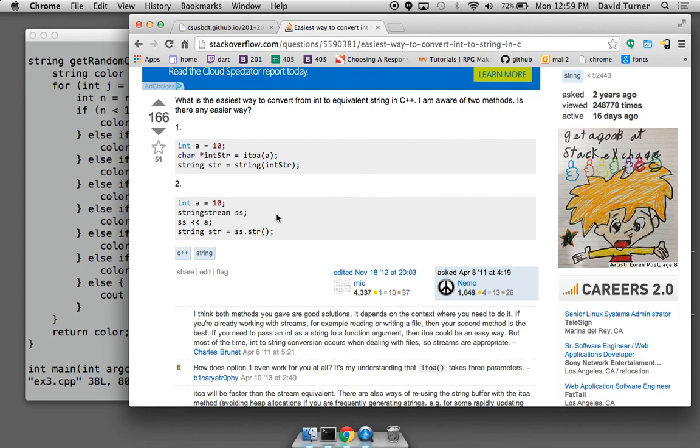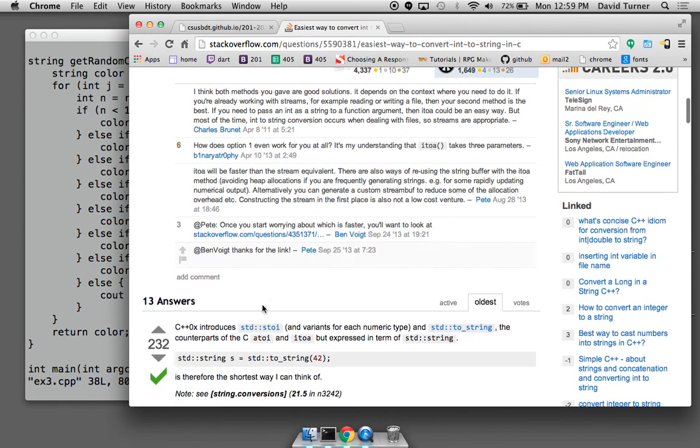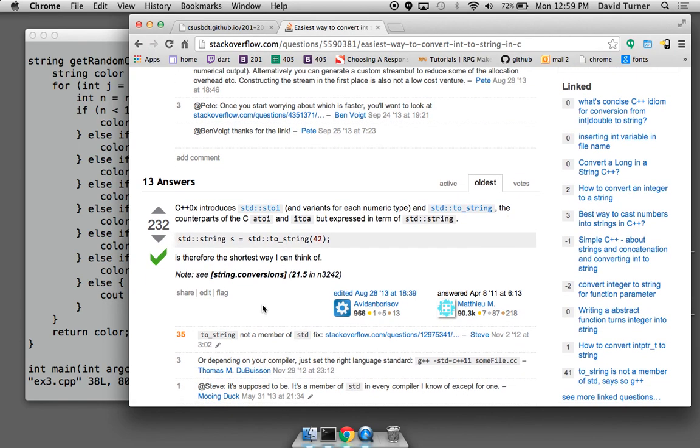We can use this. Another way to do it. Oh, what is this? Oh, this is the newer version of C++. This is much easier. Just this.